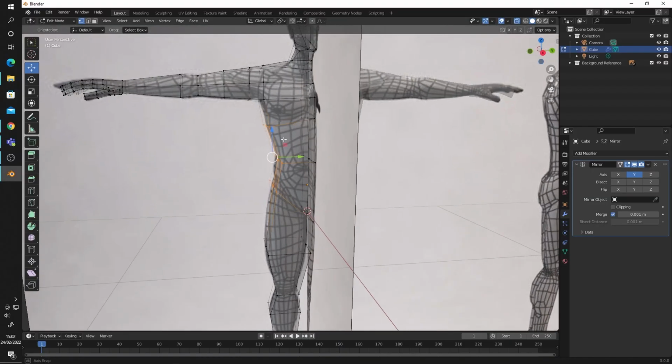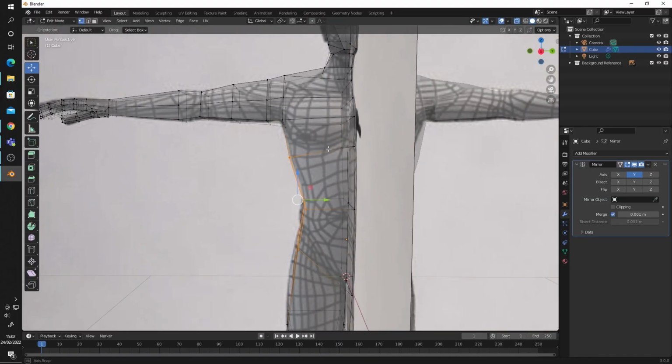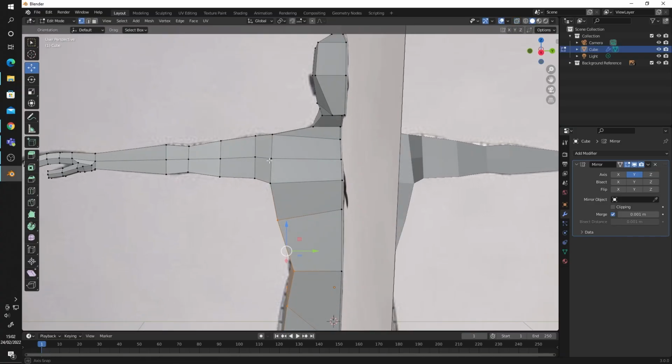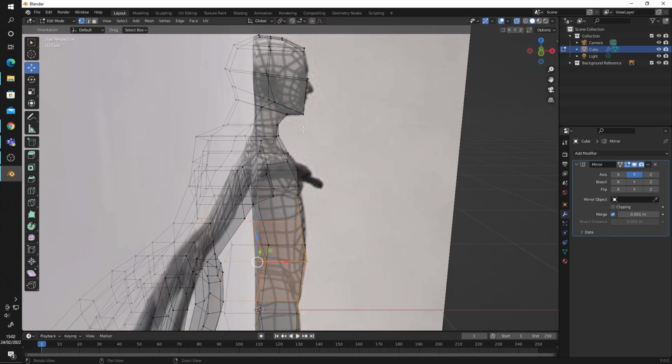So, let's try to add a little bit more detail. Okay? So, let's say I want to make some adjustments to here.